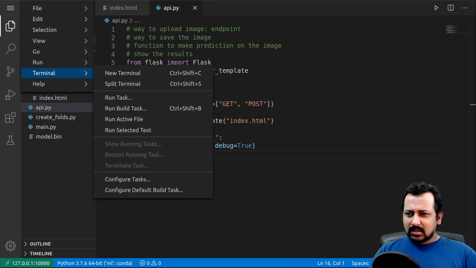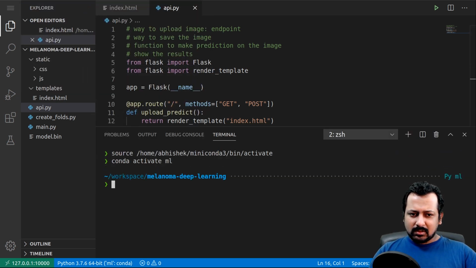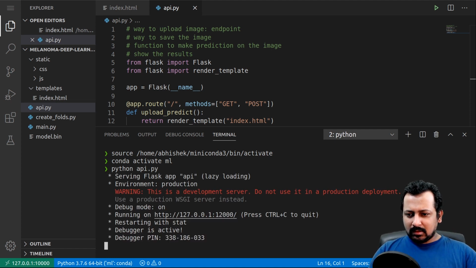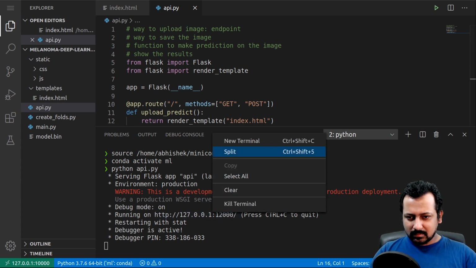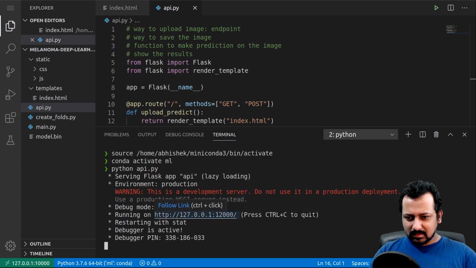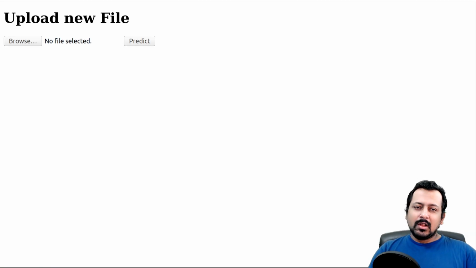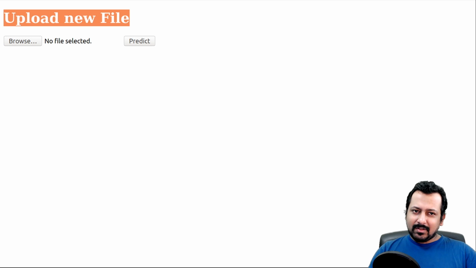And now I start a terminal, and I do python api.py. It has started running the service on localhost 12000. So I can just open that. Let me see, follow link. Yeah, so now you can see that we have something.